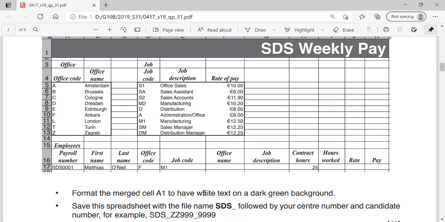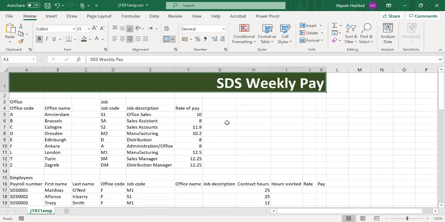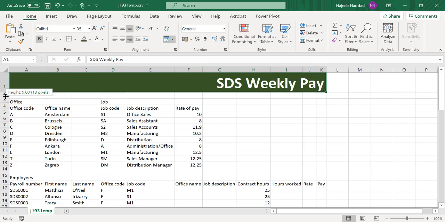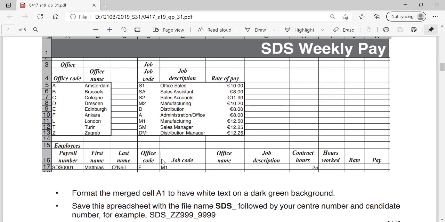Format the merged cell A1 to have white text on a dark green background. The first row is done. The second row, its height is less than half of the third row. We will look at the third and fourth rows, row fifteen, row 16, all of these are serif font, italic and bold.